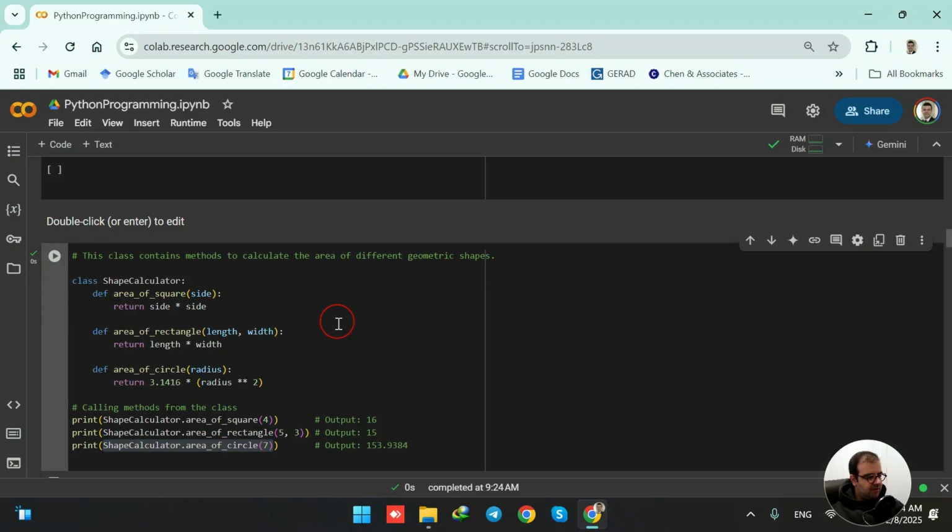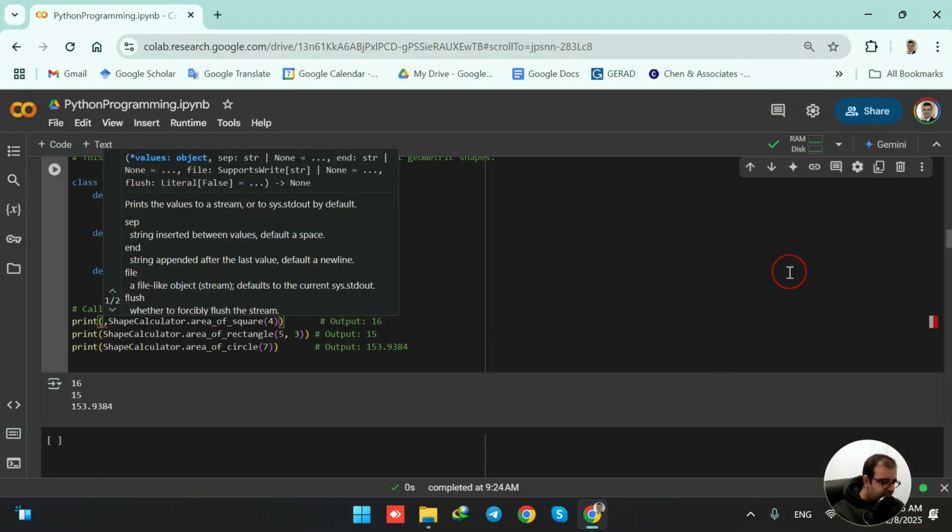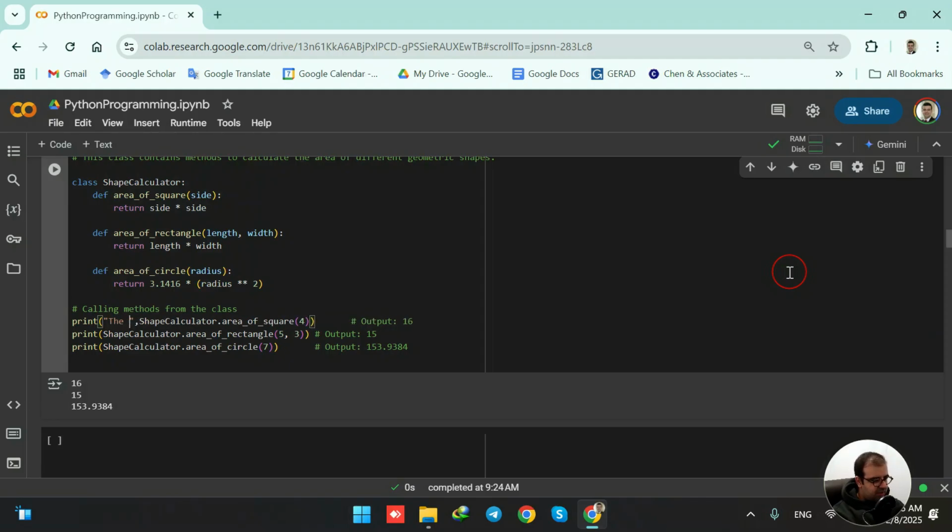So when I run this code, we see that first we have number 16, which is the result of this function. We could also show a message. For example, here we could have a message, the area of square is. So when I run the code one more time, we have a message, so it's more clear in the output. We can do the same for the rest of the functions as well when we are printing their output.